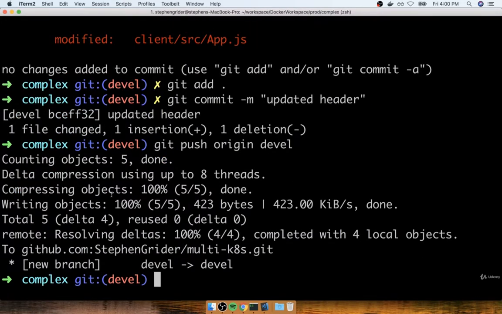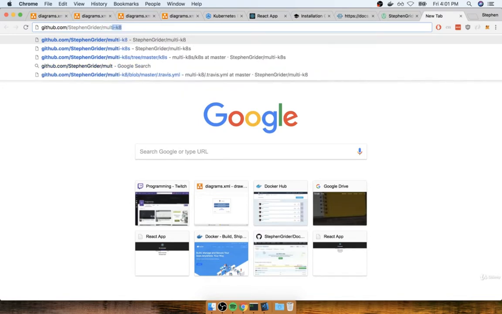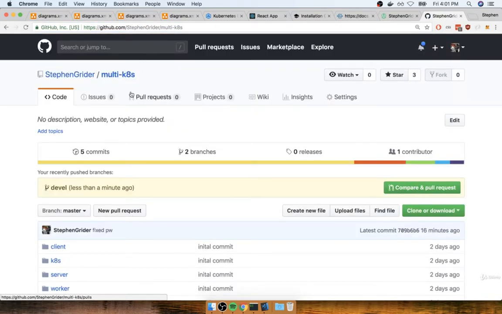So now I'm going to open up my project on GitHub and create a pull request to merge my code into the master branch. So I'll go to GitHub, my multi-k8s project. You'll notice that I see a little pop-up right here automatically that says compare and pull request. Just to make sure that you understand how to create a pull request without getting that nice little pop-up right there, we'll do it the more manual fashion.